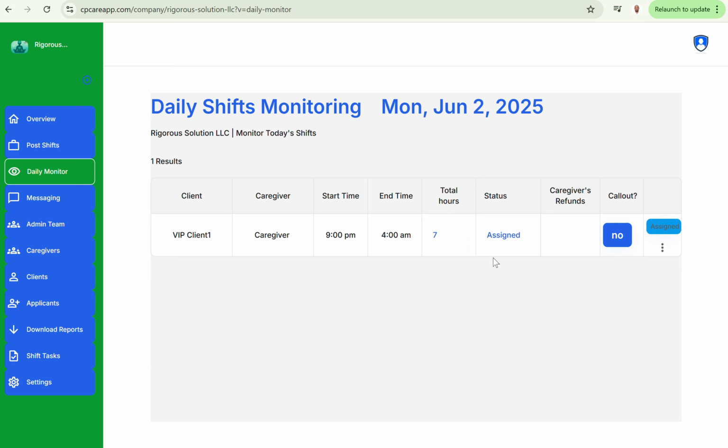Call the caregiver. Where are you? You have not clocked in. What is happening? Are you at the client's house? Let me help you clock in. If the caregiver is at the client's house, you verify with the client. Let us call video. Once you confirm, you can update the status of the shift right here.